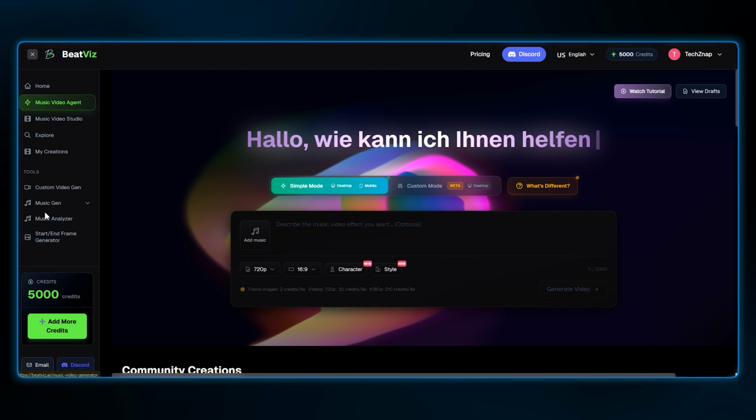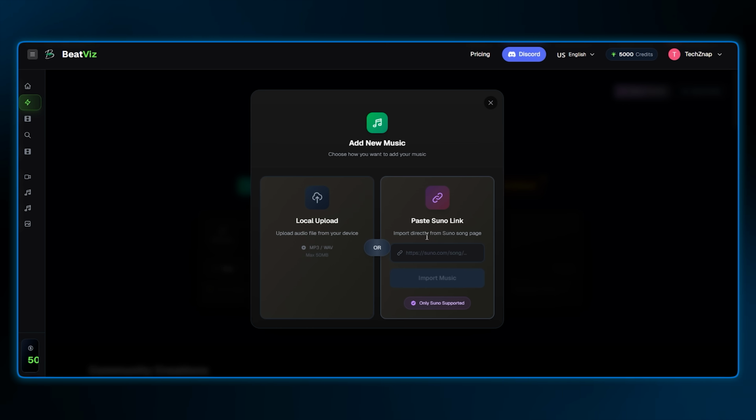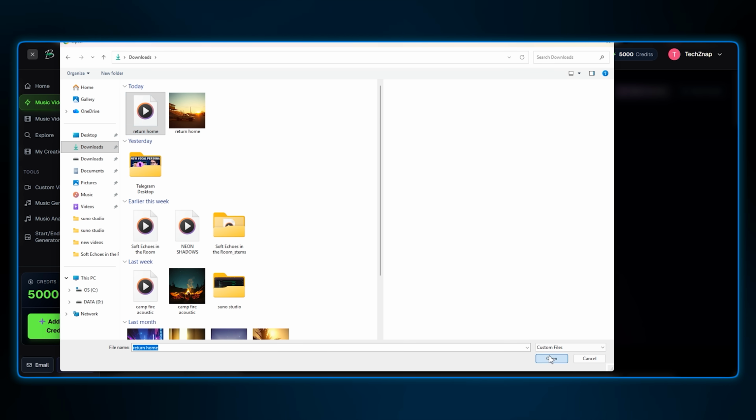This is where BeatViz is different from other tools. You aren't just giving it a text prompt, you are giving it the song. We have two modes, simple and custom. Let's start with the simple mode. I'm going to click Upload Audio and select our track.